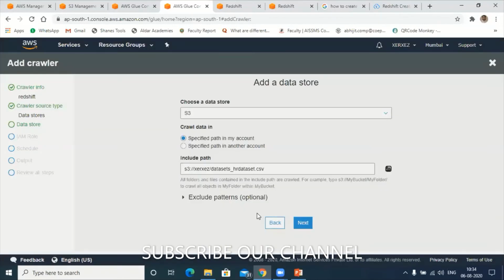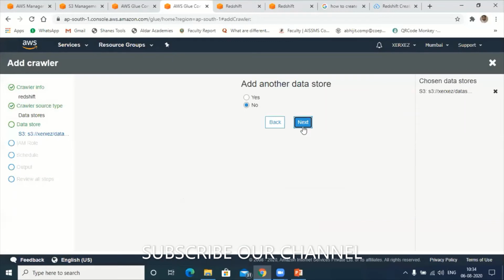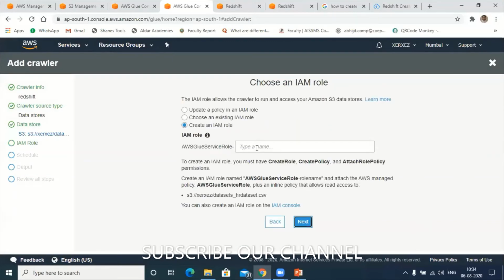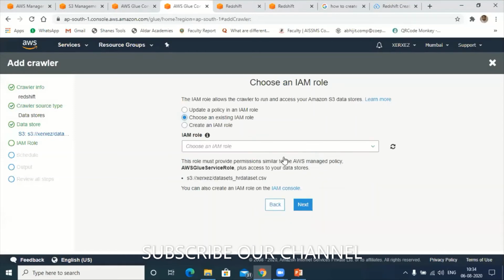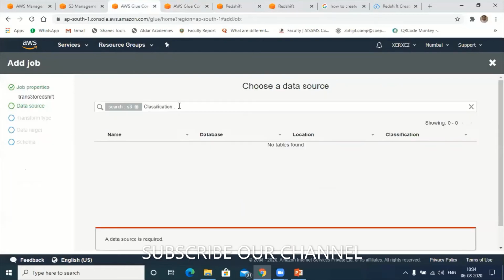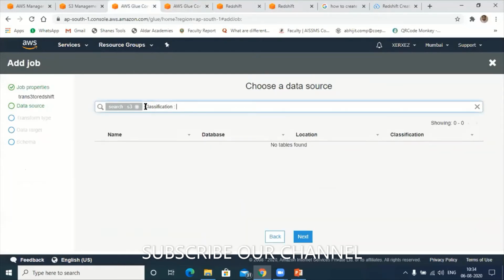Select optional. No. AWS IAM role. Choose the same role. Okay, so this is the path where my data is stored. Let me check here under S3. Let me put this and we'll see. It's saying data not found. Hold on.